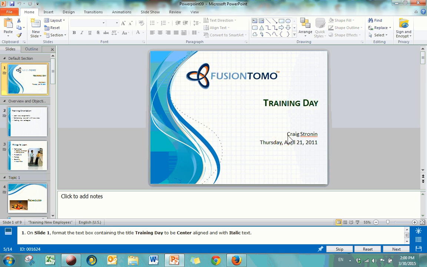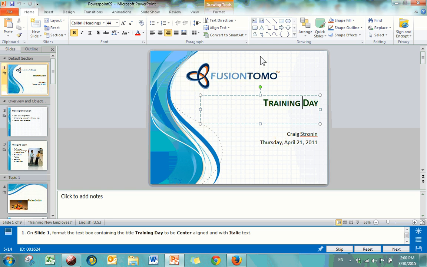On slide 1, format the text box containing the title Training Day. Click right there. We want it to be center and italic text. So we've centered it using our paragraph section, and then jump over to the font section, italics. Uh-oh, I need to actually highlight for this particular change, unless I had selected the whole text box. Which I didn't. My cursor was inside. That's why it didn't work the first time I clicked. So you got to make sure you're actually selecting your text for certain edits. Next.